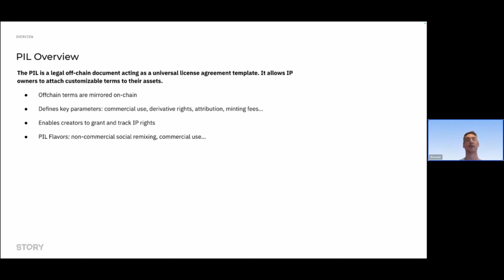And we have a couple of programmable IP license flavors already defined. For example, commercial use, which allows someone to make money out of your IP, but not register a derivative. Non-commercial social remixing, which allows anyone to create derivatives of your IP, but not to make money out of it. So we have a couple of already defined sets of license terms you can pick from, and you can also define your own customized license terms.